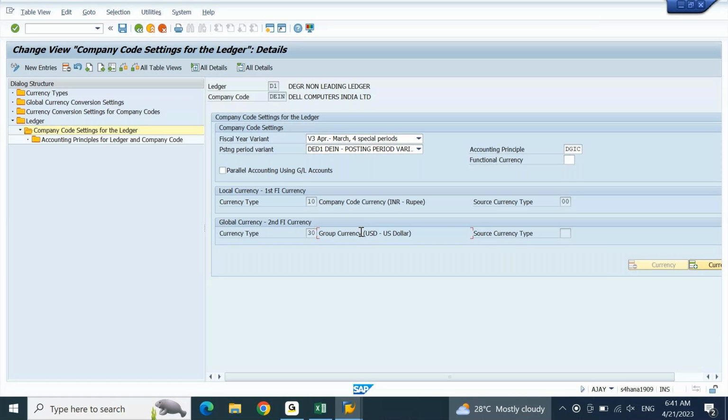But on the other side, if you are using any currency apart from local currency, in short group currency, hard currency, index based currency, or any other additional currency, you can use up to 8 freely definable currencies in S4HANA apart from these two currencies. So a total of 10 currencies can be used.